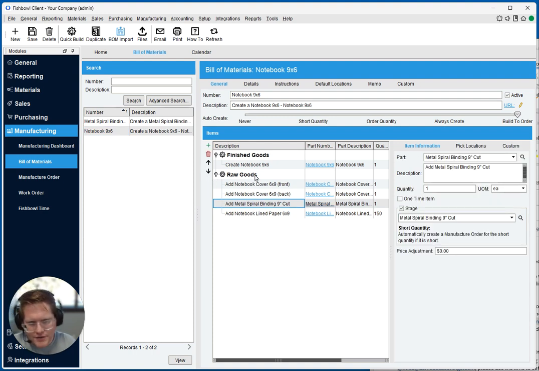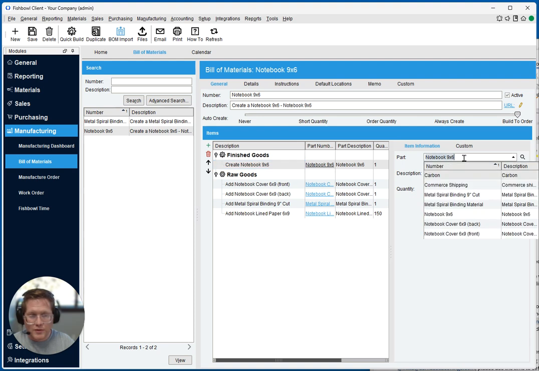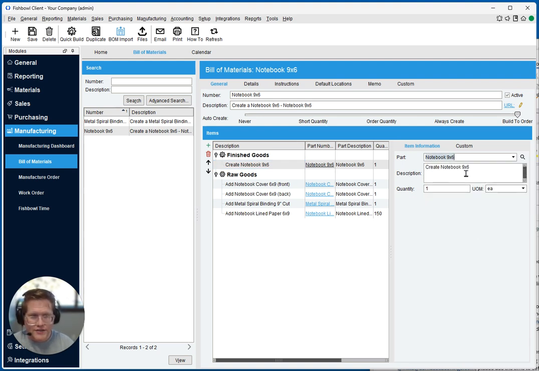Now let's talk about what's down here. So down here is how we tell Fishbowl what it is that we're making. And so I'm creating a finished good. And in order for me to create this finished good, I need to consume all of these goods here. So on the right-hand side, I'm telling Fishbowl what part number it is that I'm building. That's the notebook 9x6. And then a description. I'm creating a notebook 9x6. So you can call this whatever you want. It doesn't need to say exactly the part description. It could be anything that you like it to say. And then the quantity and the unit of measure that I'm creating at the end.